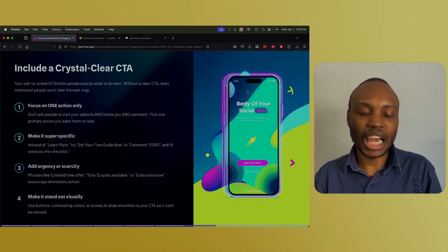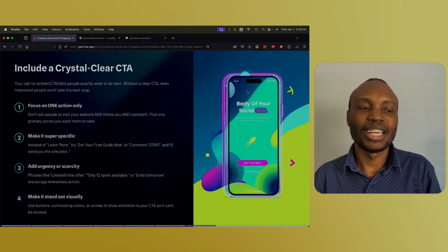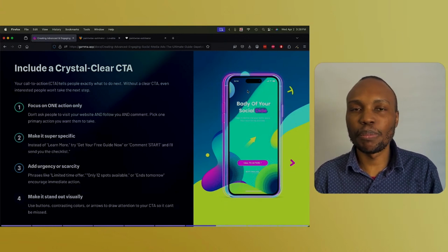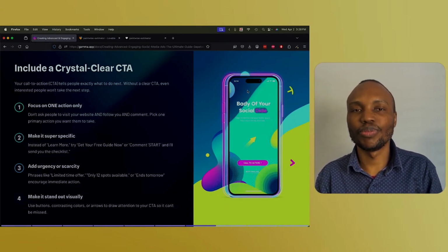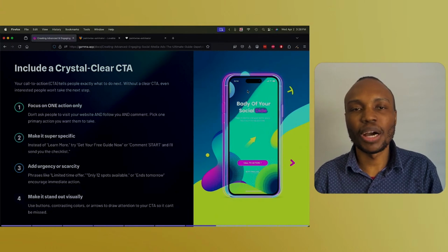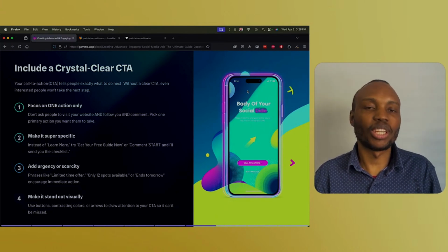Make it stand out visually. Right? This is where graphic design is very, very important. There's a big debate going on right now: is AI going to replace graphic designers? I don't think so. I don't think so. But it can do a little bit more than it used to do. That we can agree on.